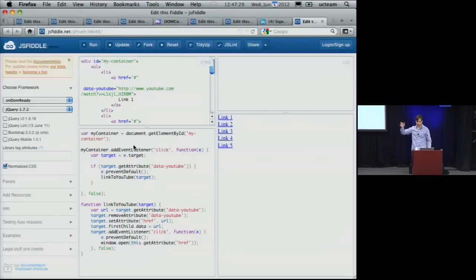And within there, it basically looks at the target. So from the container, I'm looking down and saying, what did someone click on? If it has an attribute, in this case data-youtube, I called it, then we want to do something different. So prevent default. Whatever you are going to do, I know you're going to navigate out since this is a link. Don't do that. And then run this function instead. I'm going to take it over.